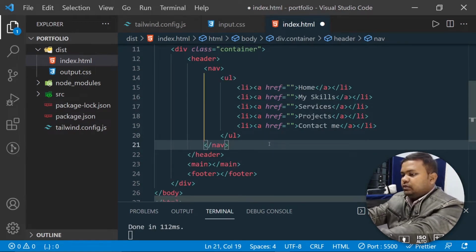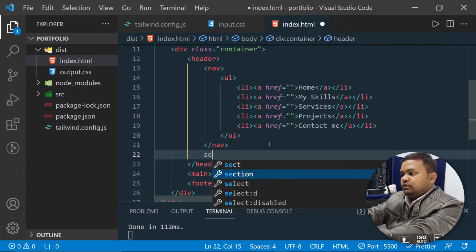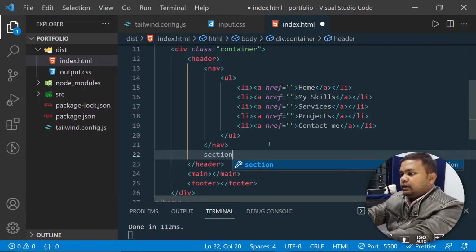After the navigation bar, I will create a section, or a hero section I must say, because I'm going to put my image in that section. So I'll create a section with class hero.